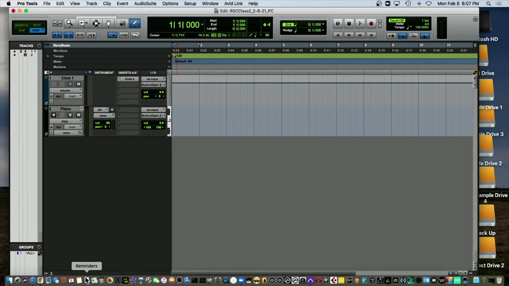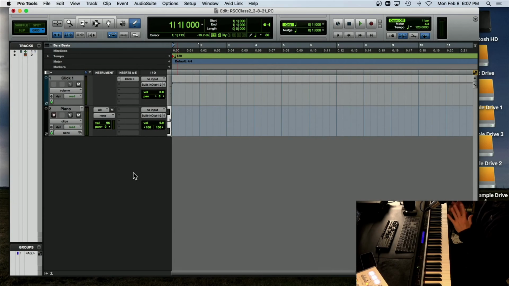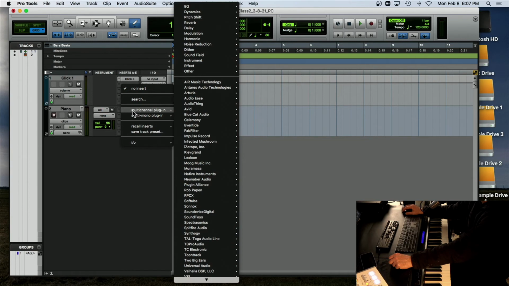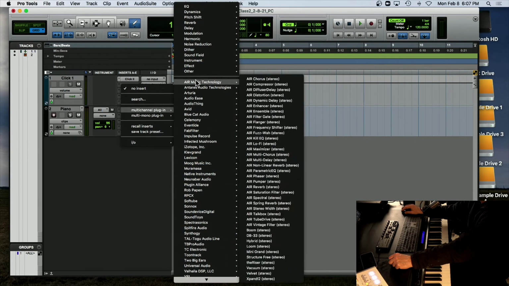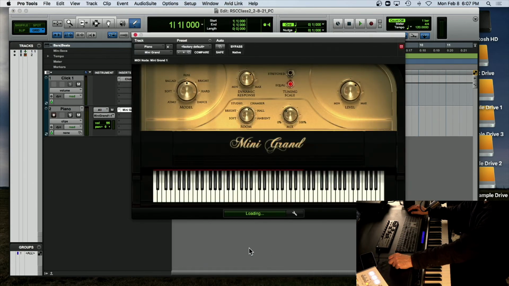and again, I go over this next bit in that playlist that I sent earlier, in a very short and targeted video. It's maybe 10 minutes long. So you go here, your first slot, click, and select a multi-channel plugin, and you either go to the instrument or Air Music Technology, whichever one you've got, and then you scroll down until you get to Mini Grand. And then this shows up.